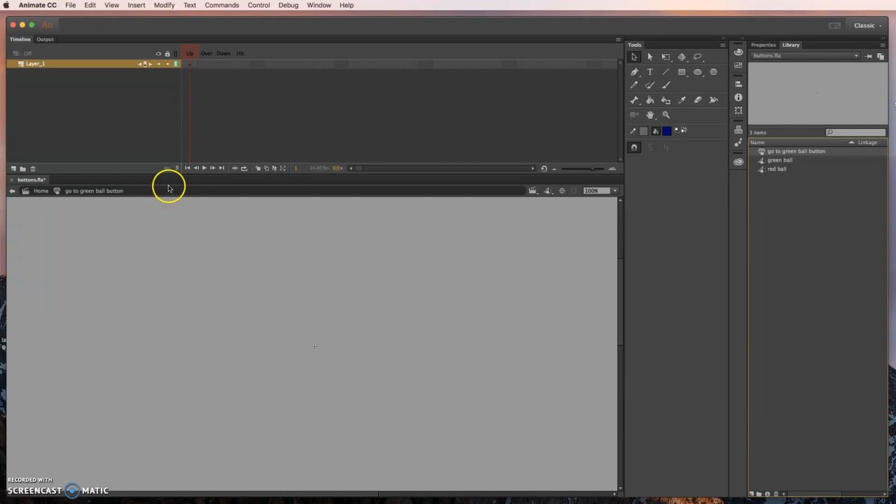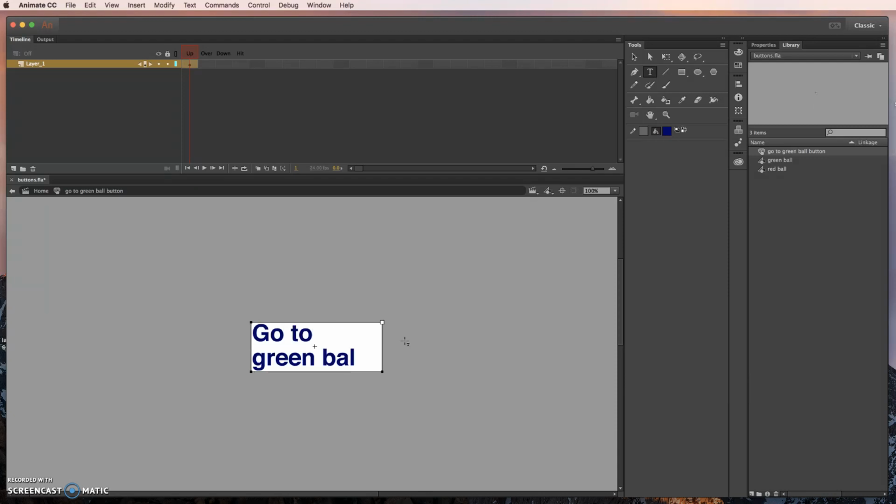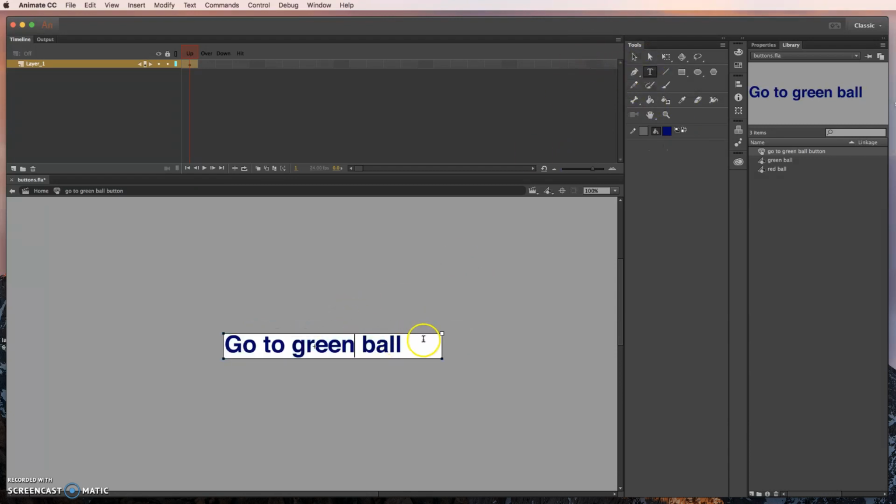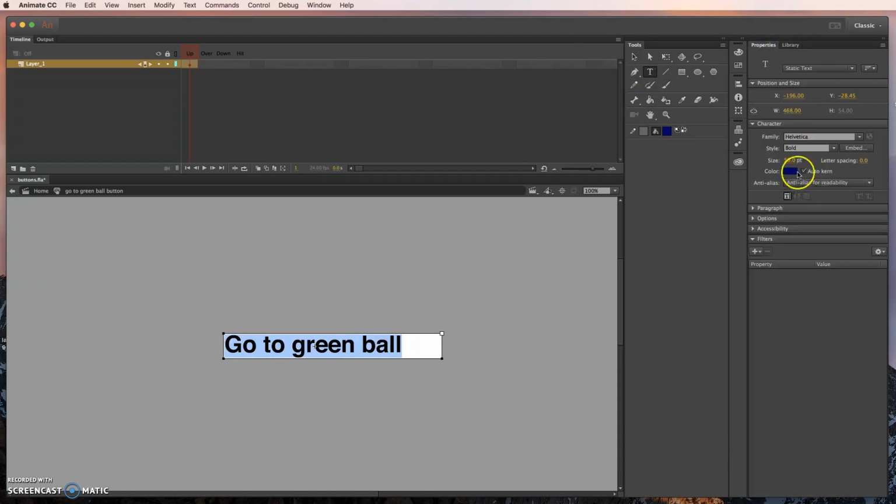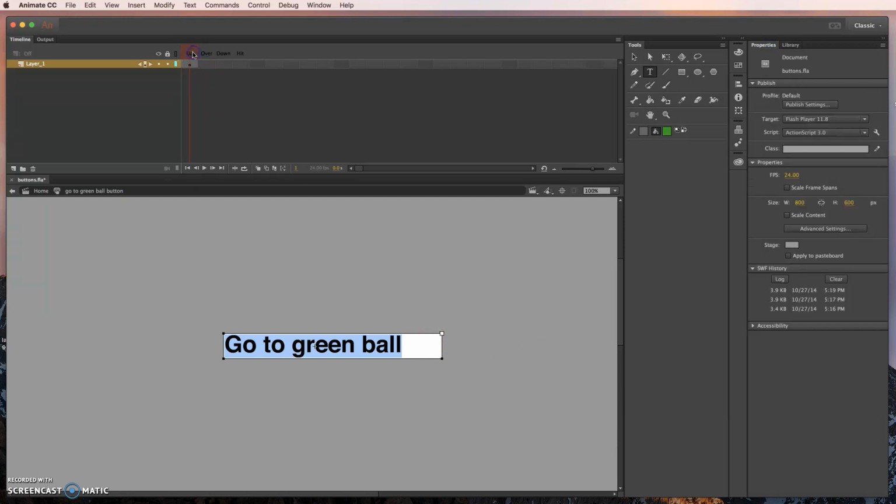Okay, so step 16 says choose the text tool and draw a text box. So I'm going to go over here and draw a simple text box. It says step 17, type go to green ball in a dark shade of green. So I'm going to type go to green ball. I'm going to pull this out. And I'm going to change the color of it so it's appropriately green. I can do that over in my properties window. So I'm going to do a light green here.